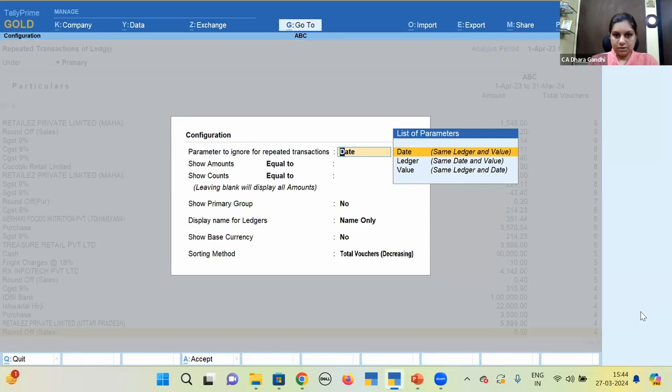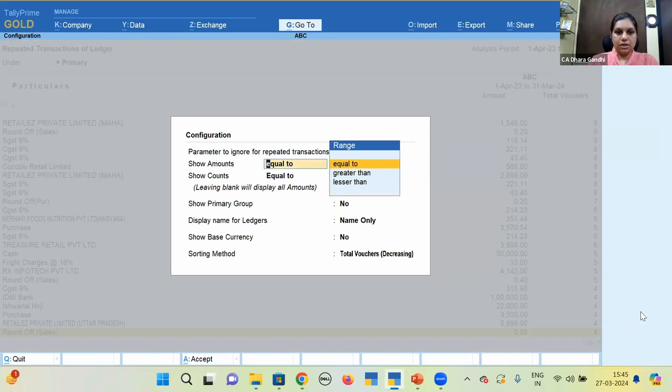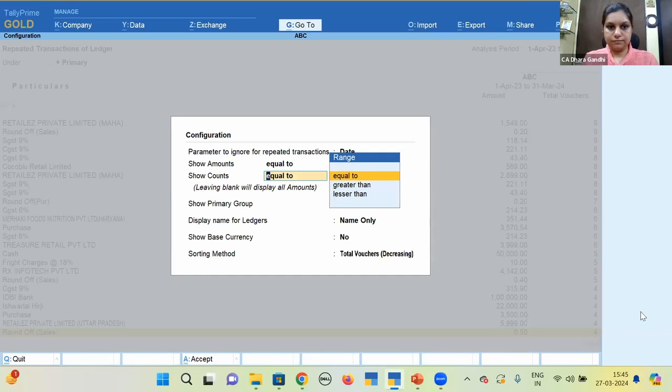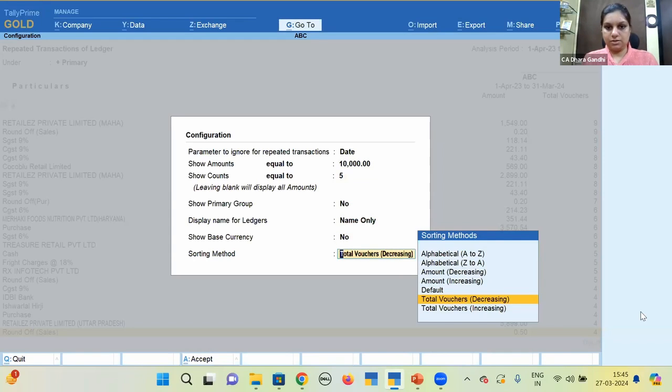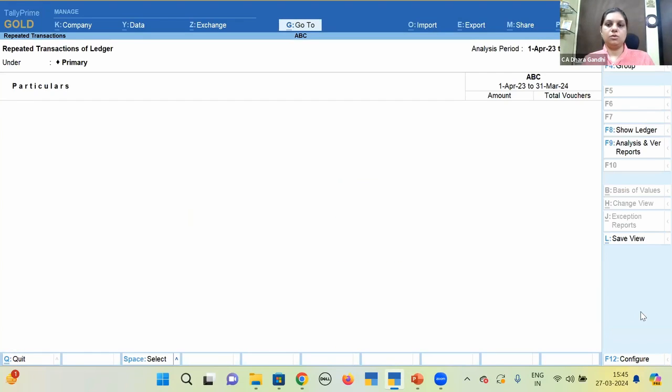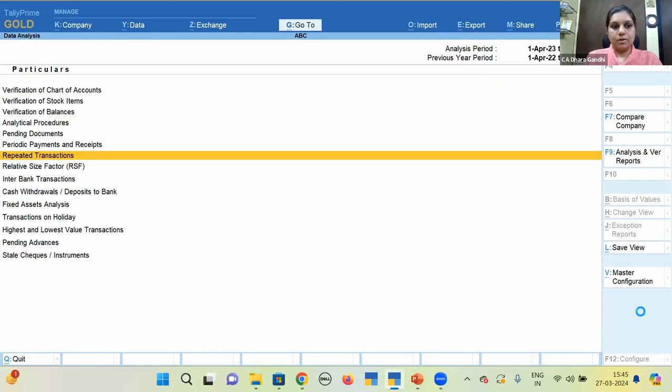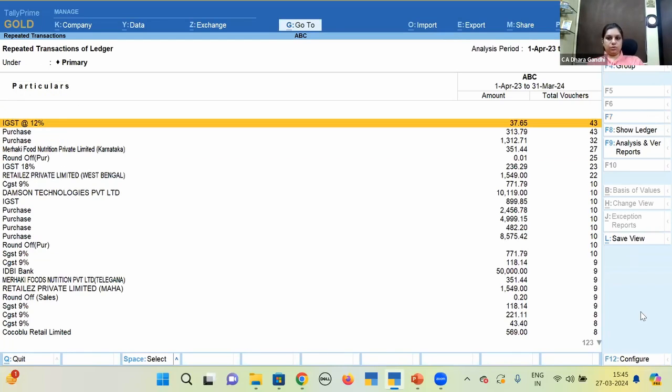You can configure this to dates, amounts, groups, and voucher amounts also. You want to take the date same as ledger, equal to, or if you want to compare with amount. I just want to see amounts above 10,000 rupees. I want to show transactions with count above 5. So there is no amount above 10,000 that has repeated 5 times. So the repeat transaction report, you get it here.